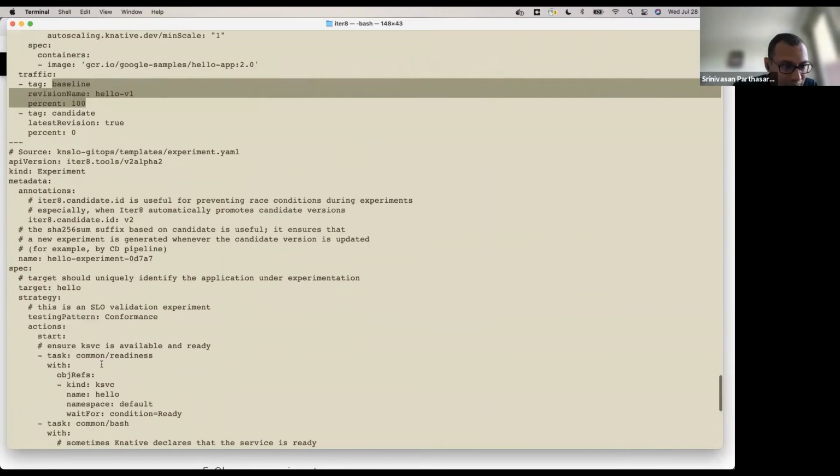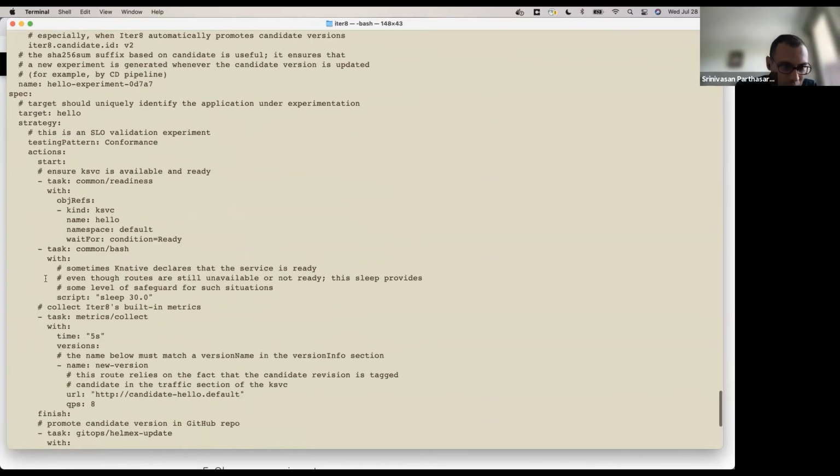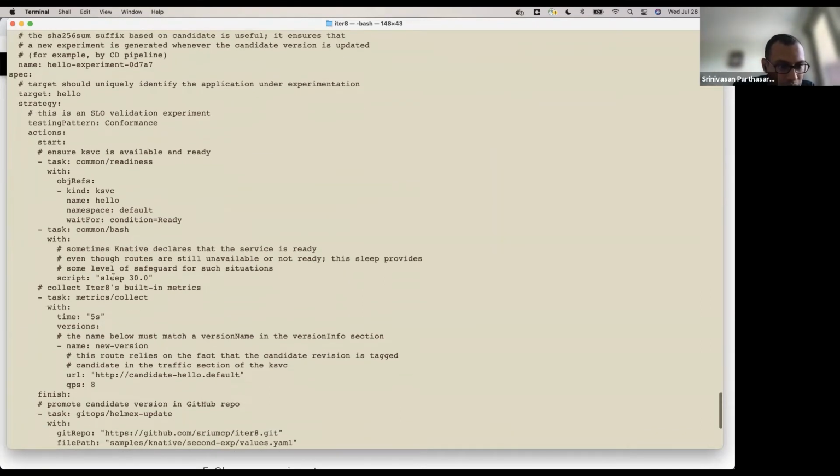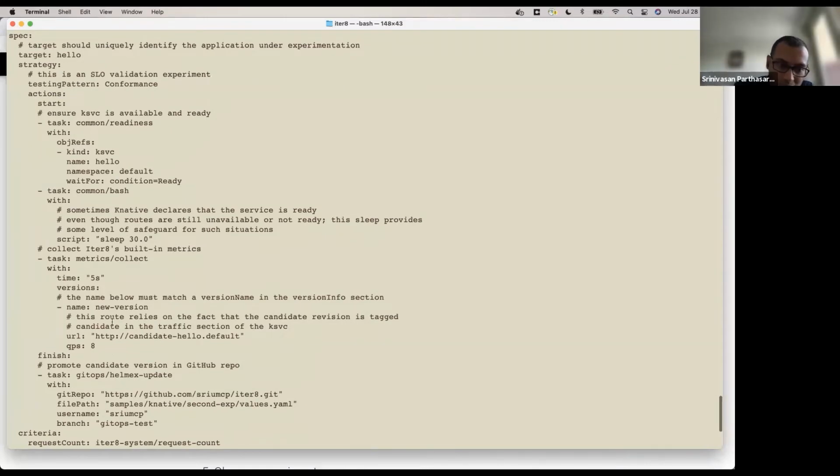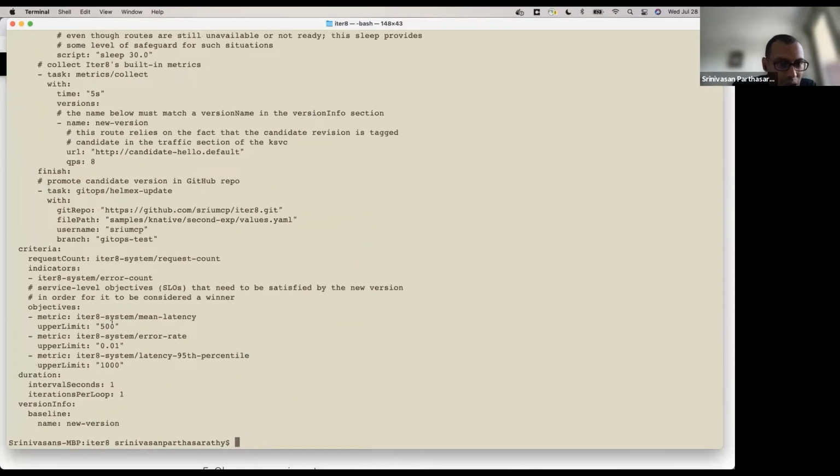So let's take a look at the experiment. Once again, it's similar, with the same kind of start actions. It's going to check the readiness of the Knative service. It's going to sleep a little bit, to ensure there's no glitchiness, so it's safe to start the experiment. It's going to collect some latency and error rate metrics. Here are the criteria, the same criteria we used in the previous experiment.